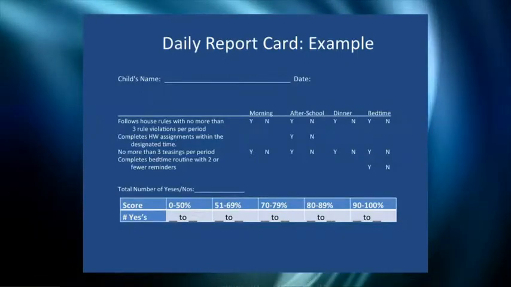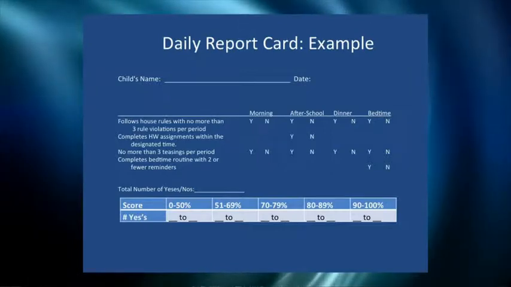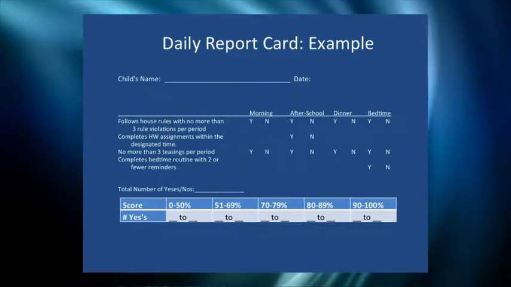Also, the way I have this daily report card set up for a 10-year-old is for them, at the end of the day, to see how many of their goals they met or how many yeses they earned compared to how many goals they didn't meet or how many no's they received. And then I set up a reward menu at the bottom. So I have down here the number of yeses they received and their score. So did they get a 50% goal day, a 75% goal day, a 100% goal day, and I will match up a percentage day to a reward chart.